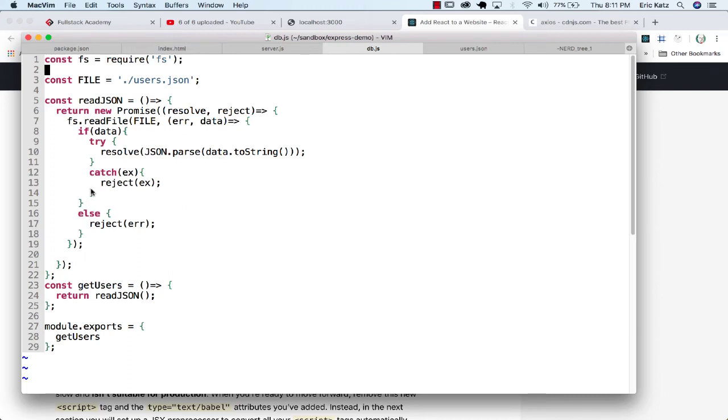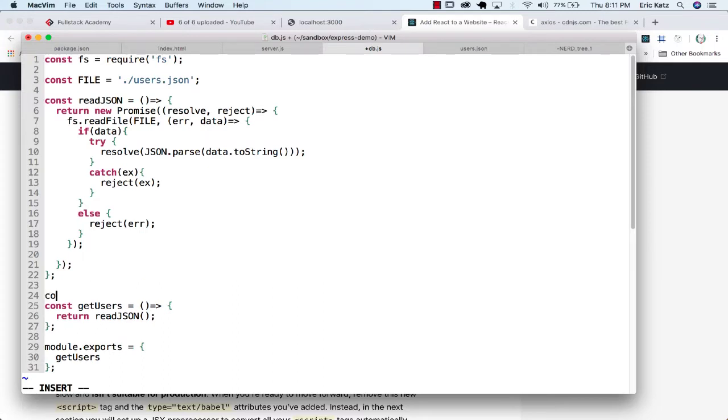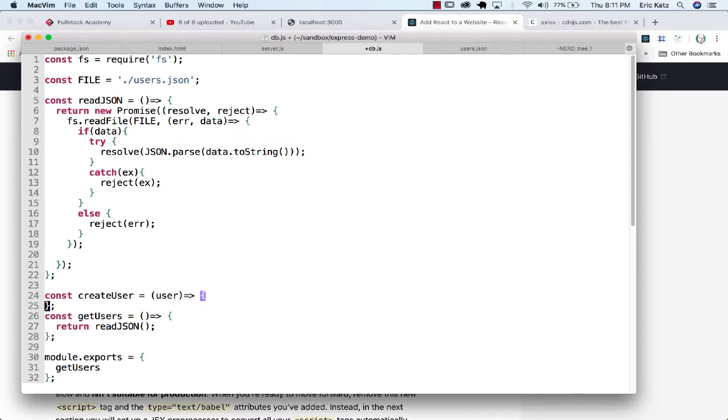So let's think about the logic for adding a user. We're going to have some method, which we're going to call CreateUser, and we're going to pass in a user, right? This would just be basically the name of the user. One thing that we're going to want to do here is take this user and add an ID to the user.